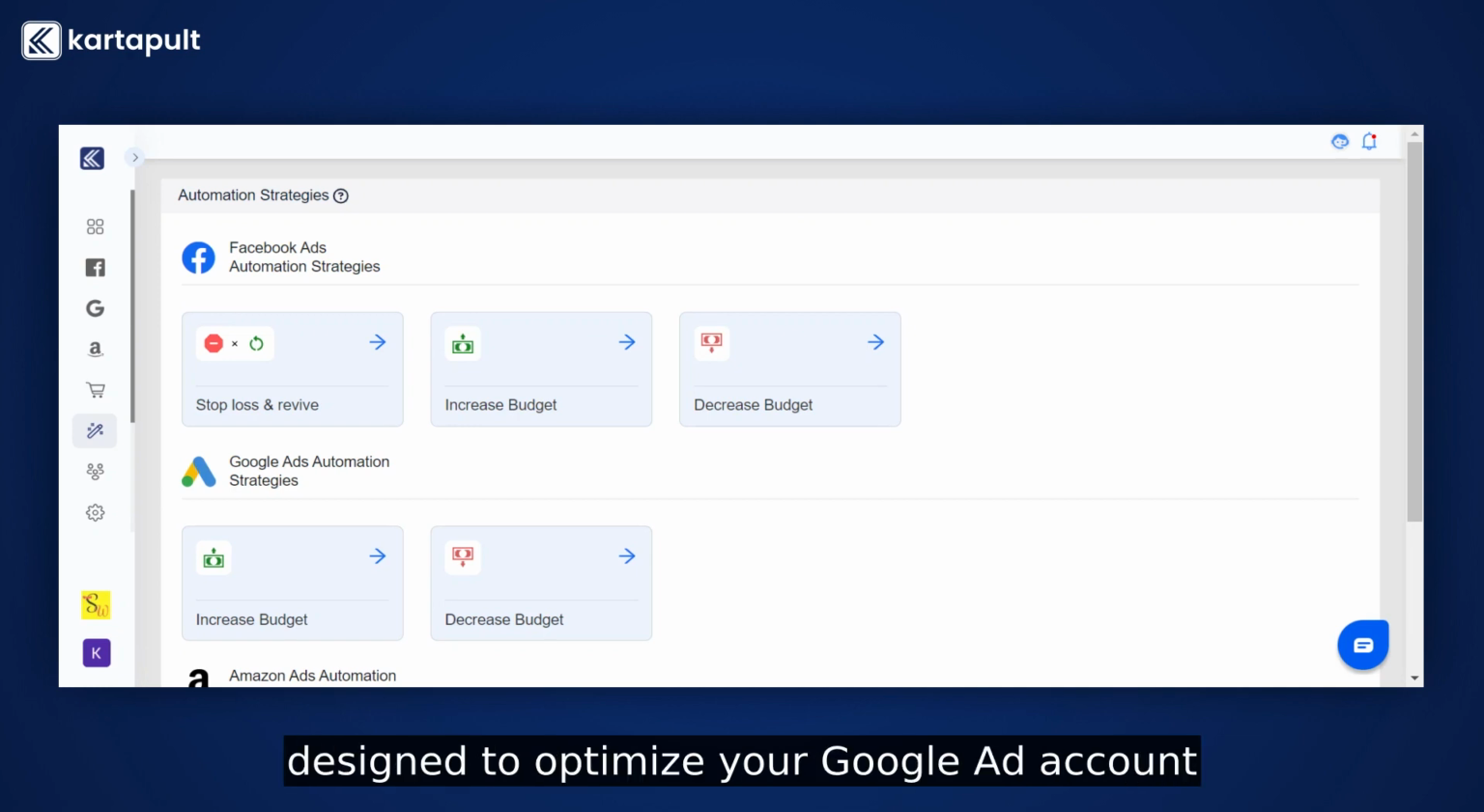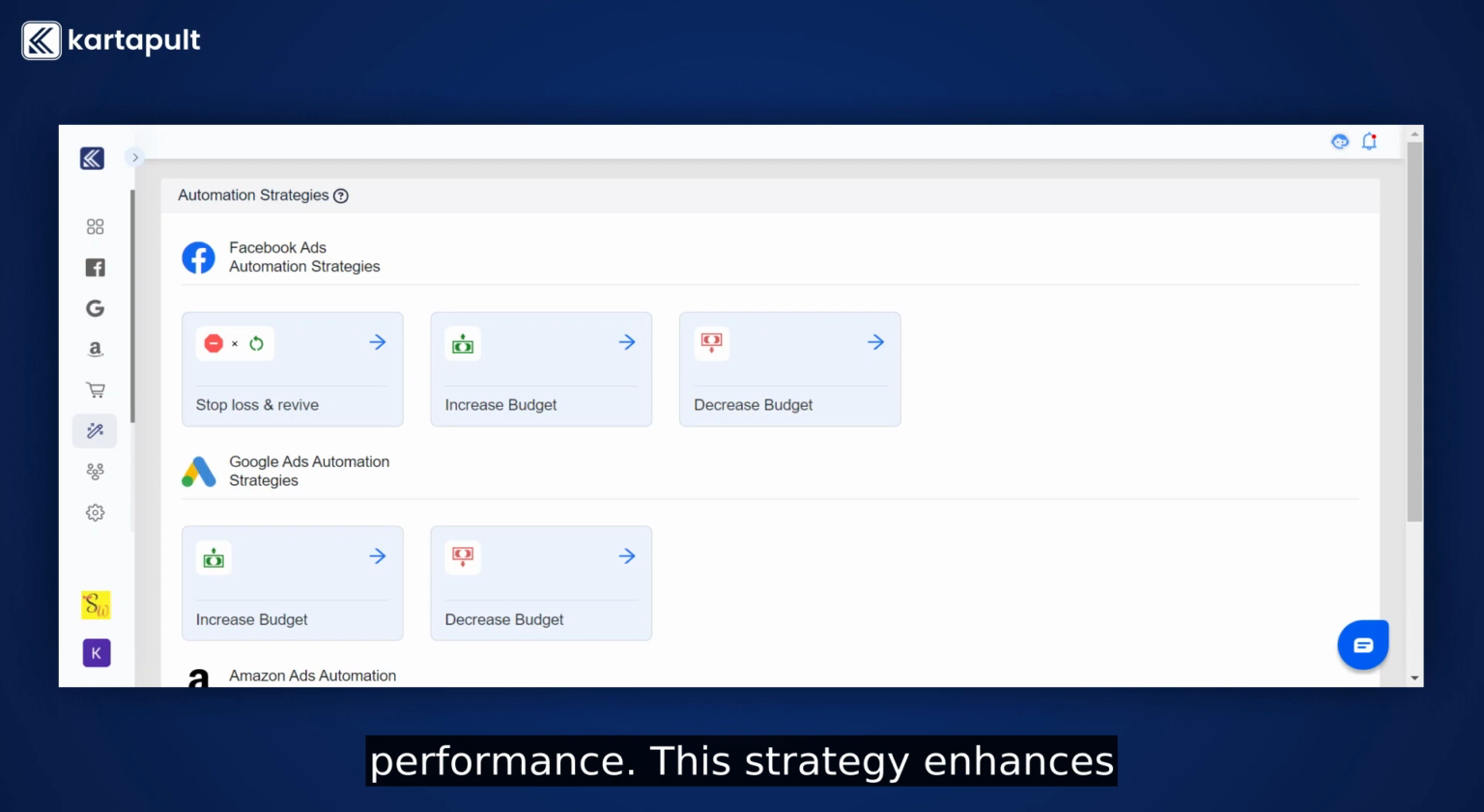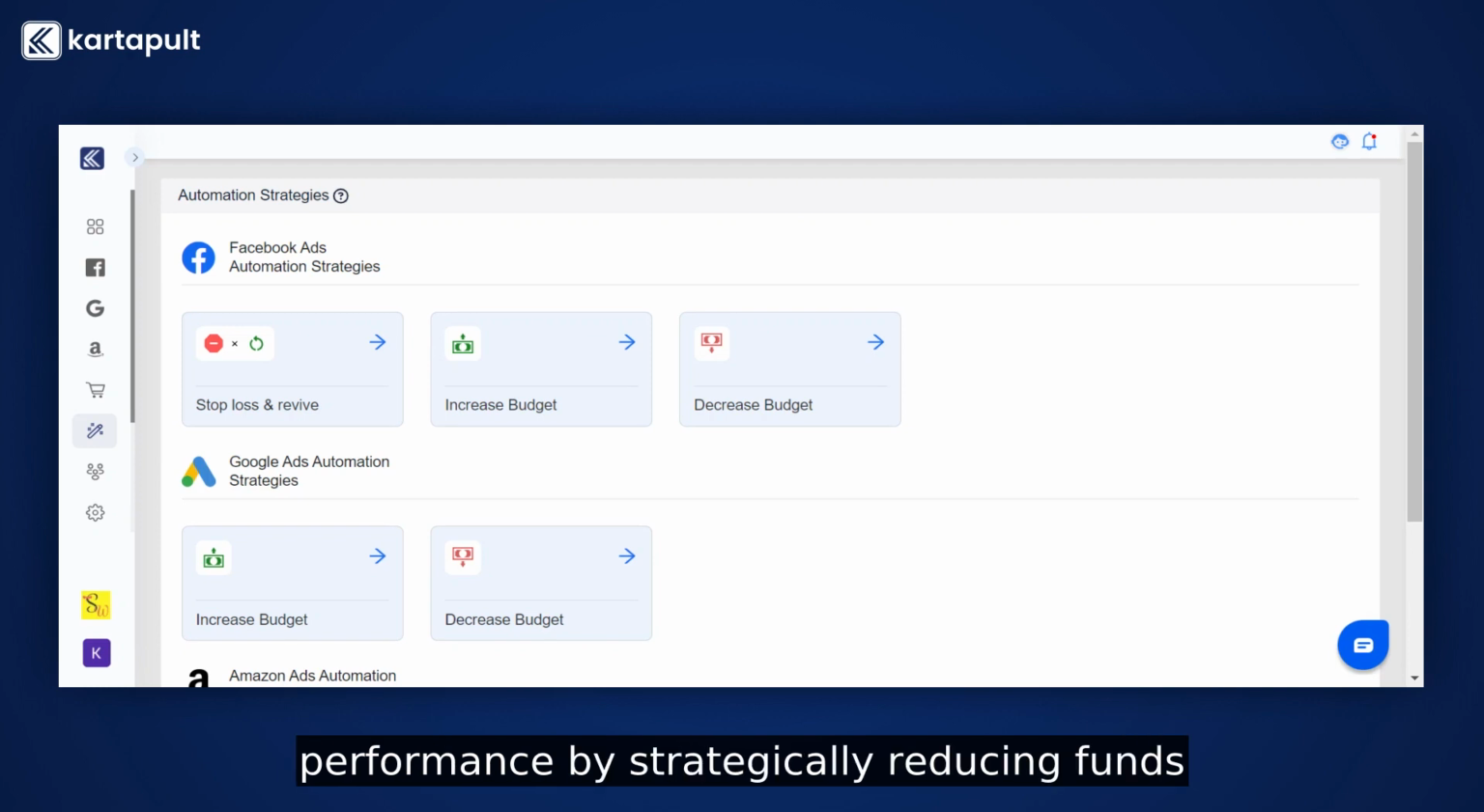In this guide, we will learn how to implement the decrease budget automation strategy designed to optimize your Google Ad account performance. This strategy enhances performance by strategically reducing funds to your campaigns and ad groups. For Google Ads, let's start by clicking on Decrease Budget under Google Ads Automation Strategies.